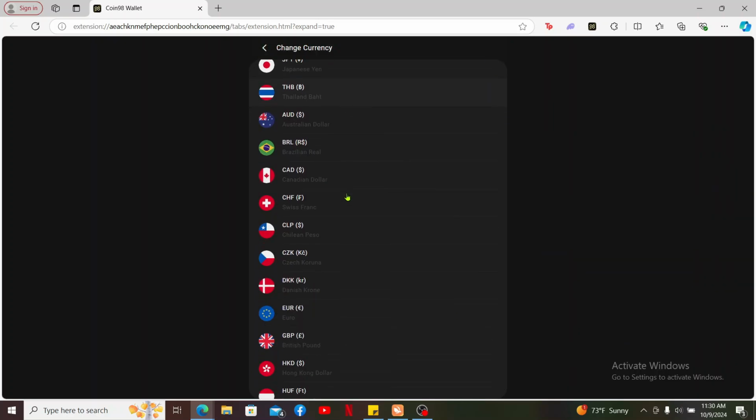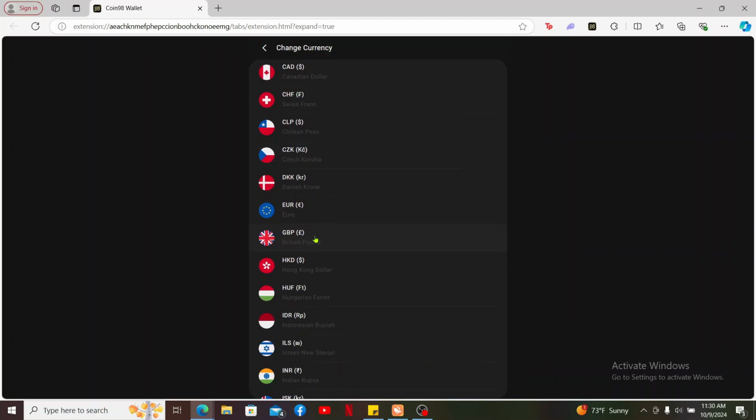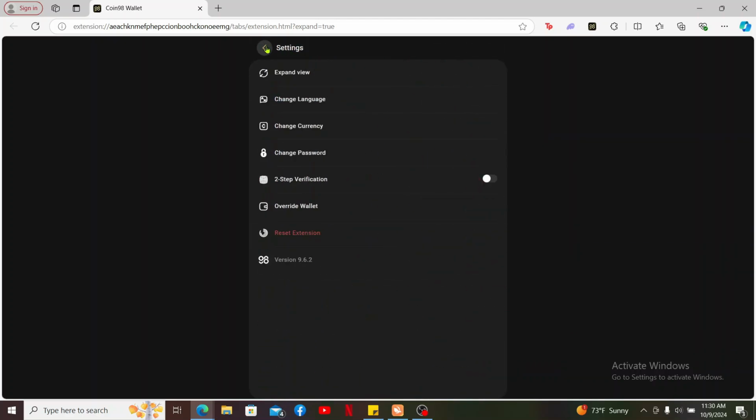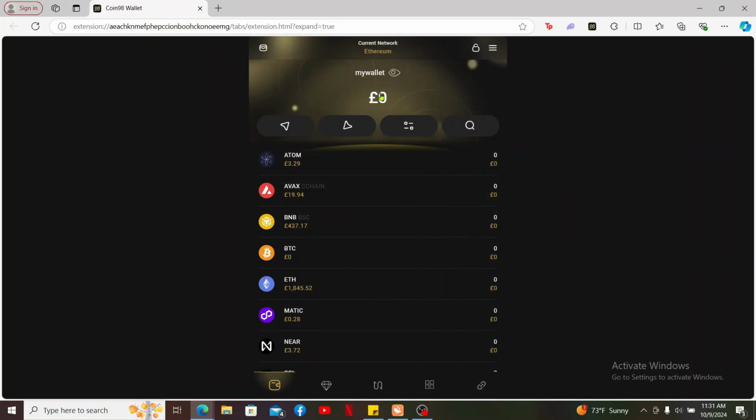From the list of available currencies, choose one and you will be able to change your currency on your Coin98 wallet. As you can see now, my currency has been changed to the chosen one. You can always get back to the same page and change your currency according to your preference.